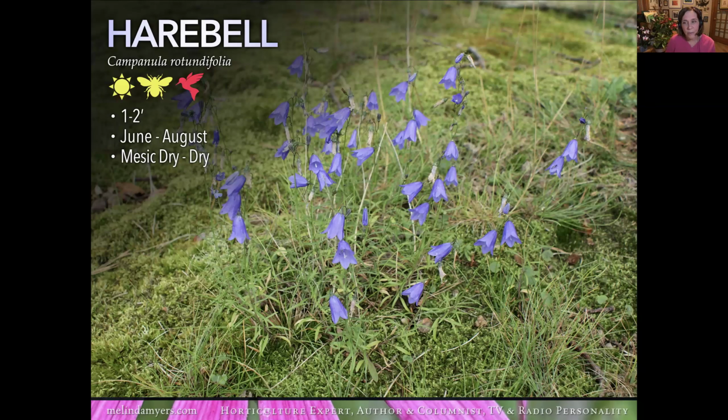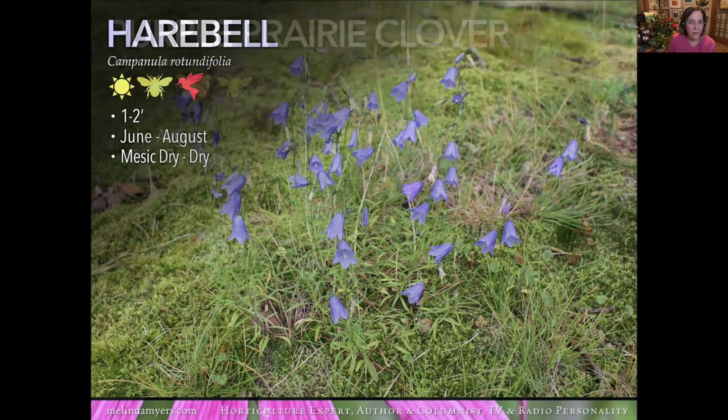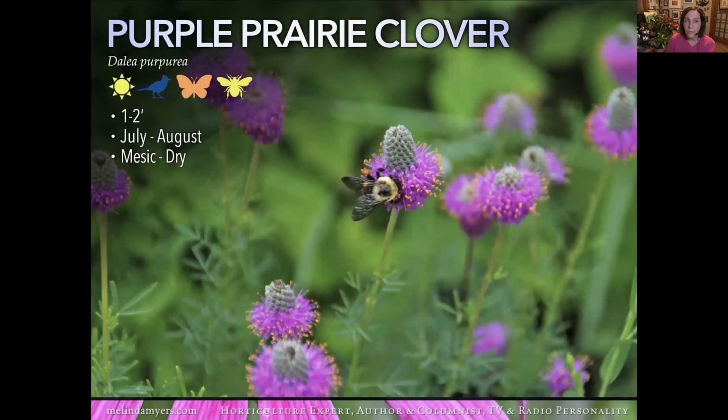So take a look at the harebells. Very nice and delicate. And most gardeners are looking for blue flowers as well. Purple prairie clover is one of my favorites. Look at those unique thimble-like flowers. It's a great bumblebee plant. It's a legume, so it's good at fixing nitrogen and has a tap root. So it really is very drought tolerant. Put it where you want to keep it because you're not going to be able to divide it and move it readily. You can, but it can be a little tricky.